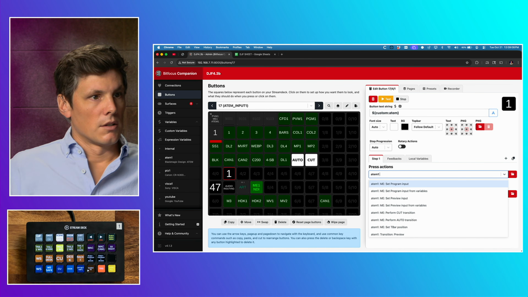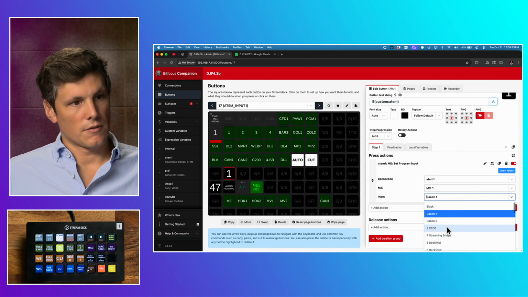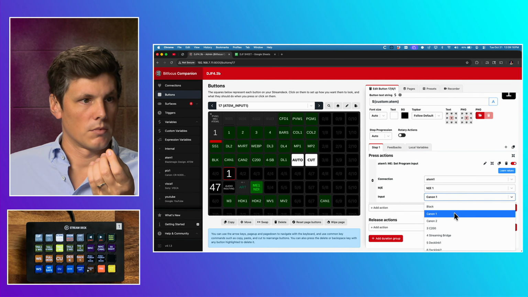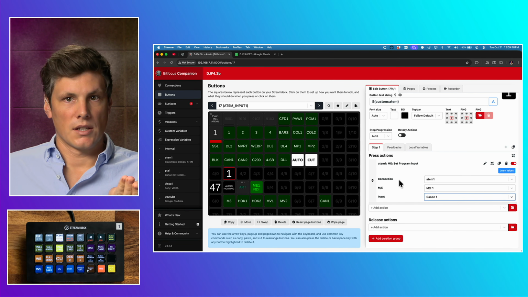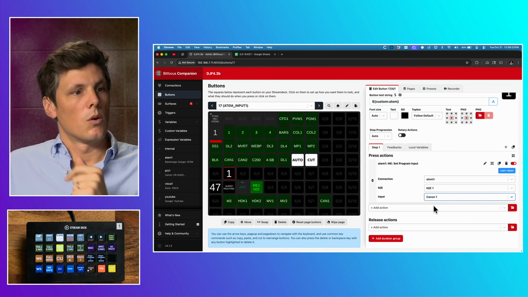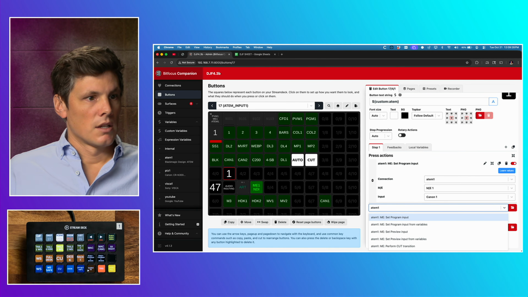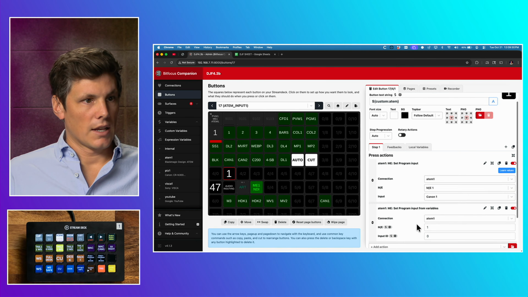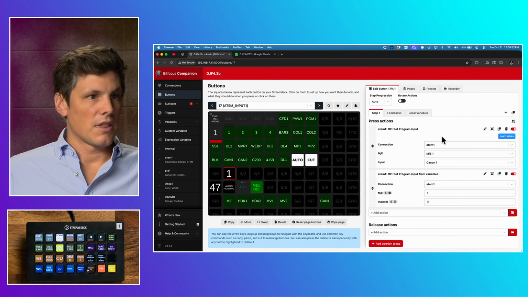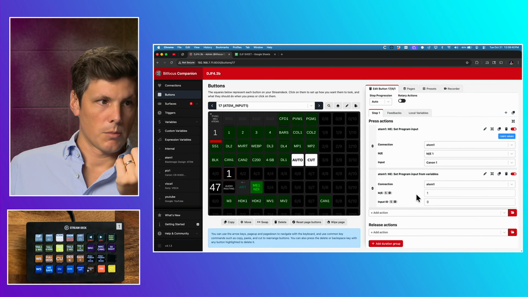ATEM 1. You can see set program input is going to be these drop downs, and that'll just sort of hard code it to, you know, camera 1. So that's one way to build out buttons, is just like button 1 equals button 1. Or if you use variables, you can go ATEM 1, set program input from variables. And you've got essentially the same thing here in terms of it's addressing ATEM 1. You can't do variables on the connection, but you can do variables on the ME and input ID.